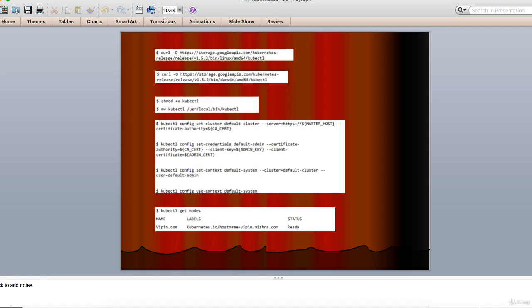Let's quickly move to Kubernetes kubectl. Now, kubectl is the command line utility to interact with the Kubernetes API. It is an interface which is used to communicate and manage pods in a Kubernetes cluster. One needs to set up kubectl locally in order to interact with a Kubernetes cluster.